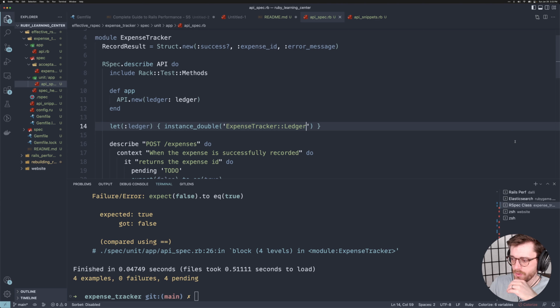Let's see what else we have over here. So as with acceptance test, we'll be using rack test to route the HTTP request to the HTTP class, and then have that eventually return a record result. Let's see here. So now we're going to focus on the ledger.